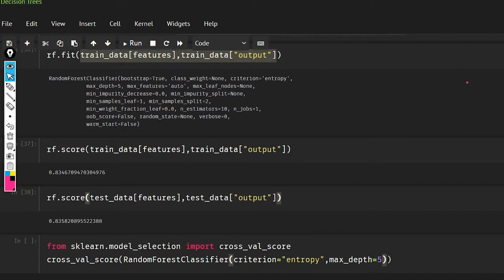Now what we have to do is give the whole data basically, not just the training data. So df features and df outputs. And I'm giving the cross validation fold as 5. So it is going to divide our data 5 times, and it is going to perform the same thing 5 times here. Okay, let's first just run this.